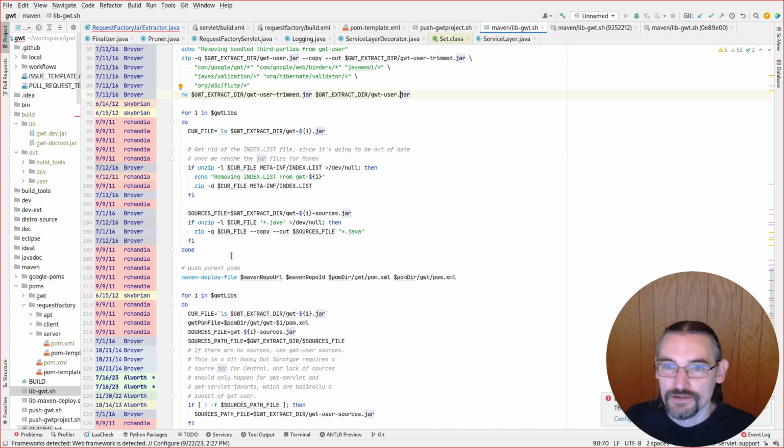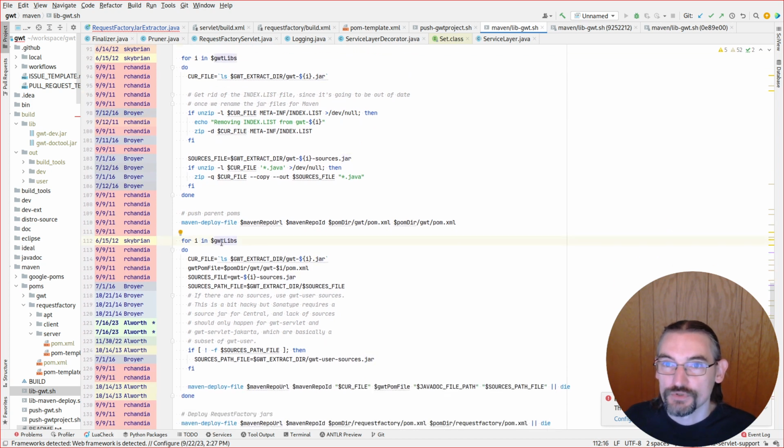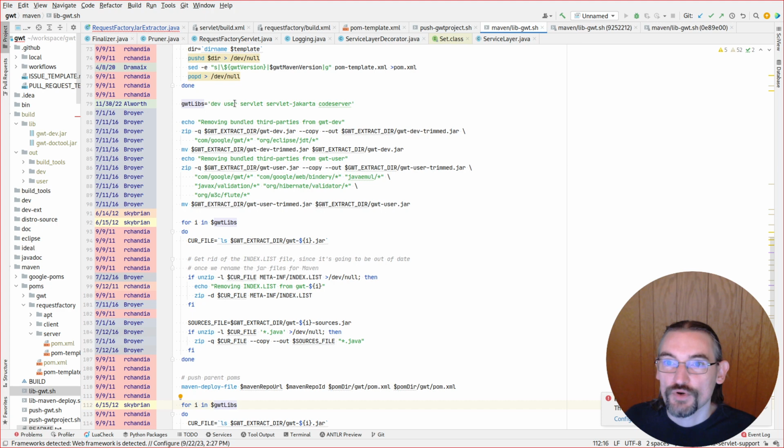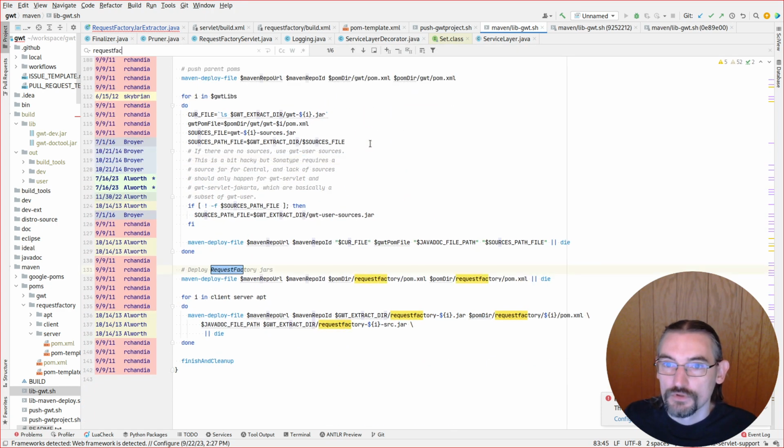And then we go through each one and deploy. I'm not sure if this includes our request factory stuff. There we go. Request factory is first noted here. 1, 2, 3, 4, 5, 6. There's 6 notes of it here. And then it does a deploy file for client, server, and apt. And it uses the dash source variant and just the name itself. It iterates through.